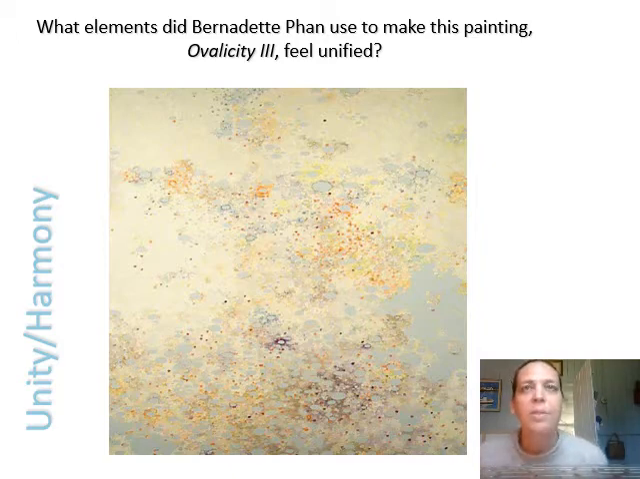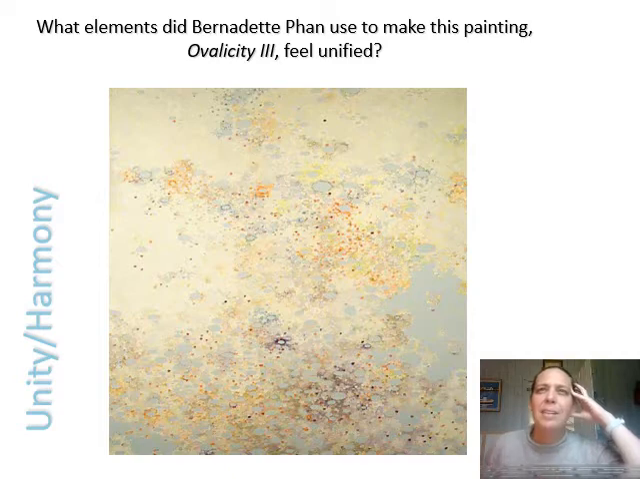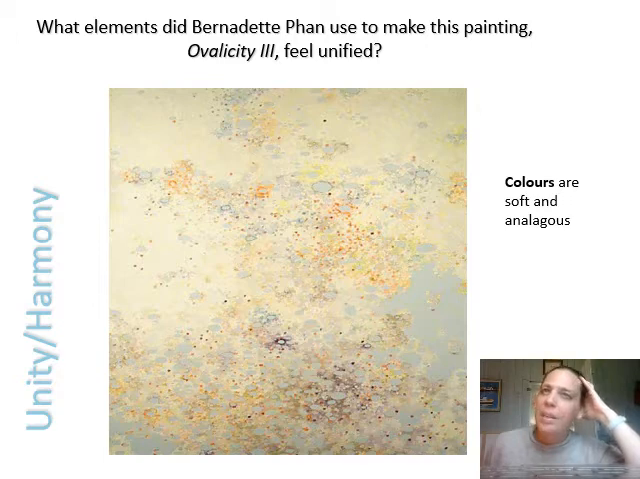So color is one of the first ones I identify. And I'd say that her palette is really pastel-y. The colors are really analogous. They are, yeah, there's areas of kind of warm and cool, but those areas are sort of composed where they are in the painting. You can see that. So her colors are soft too and analogous.